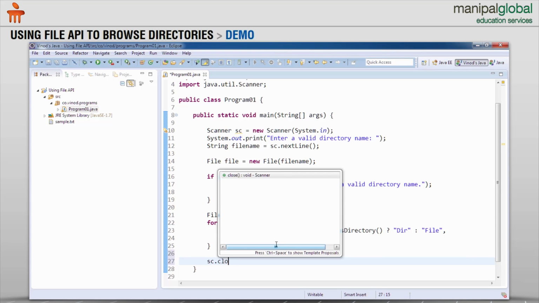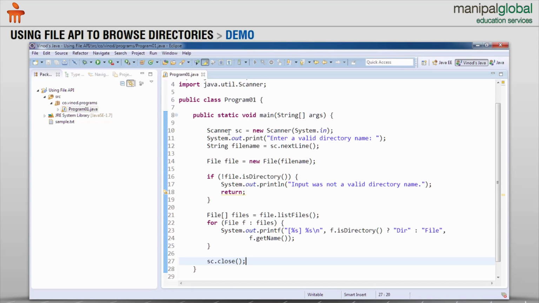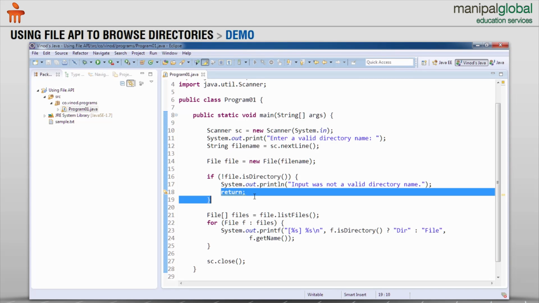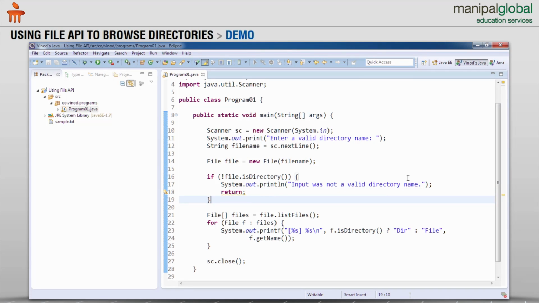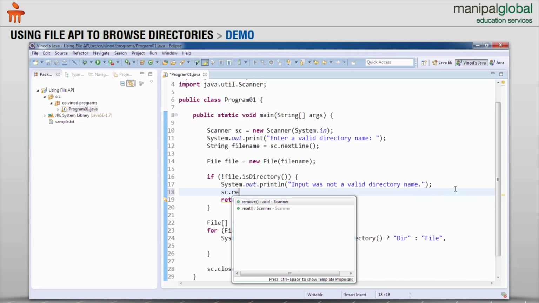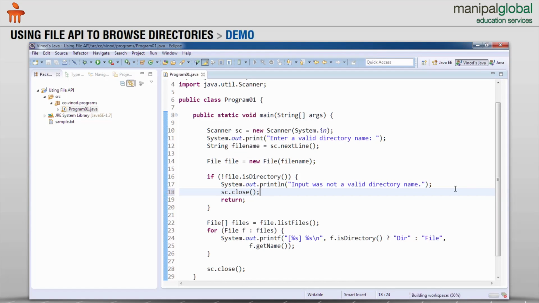So I'll type sc.close as a closing of resources for this. It's just saying that we need to close this particular resource before returning it away. Now you can do that by saying sc.close to avoid that warning.